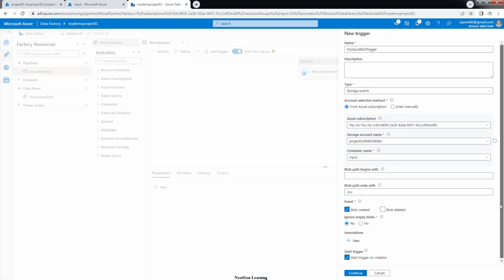So these are the options you need to check. First is the name of the trigger, then the type, storage event, choose the subscription, storage account and container name, and add this filter. If you are not using this CSV filter, then whenever any file is written into this input, it will trigger this. Then continue.